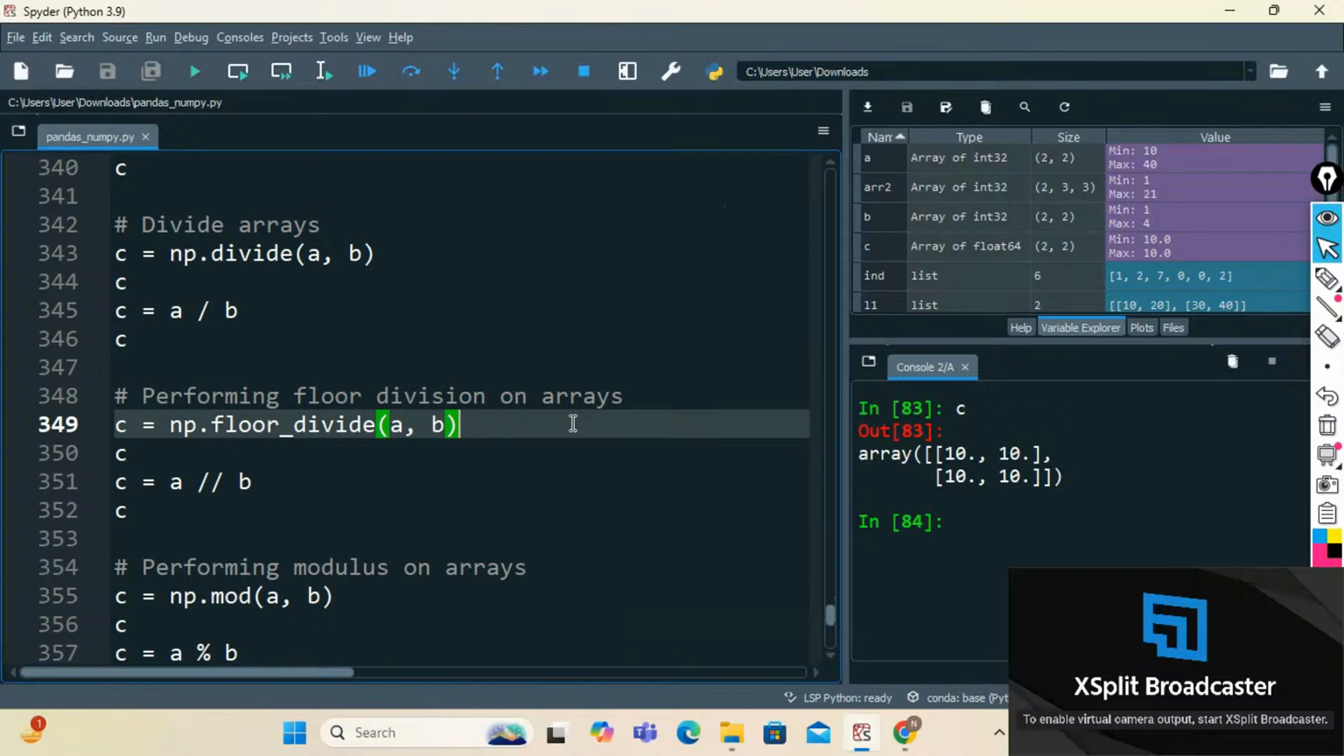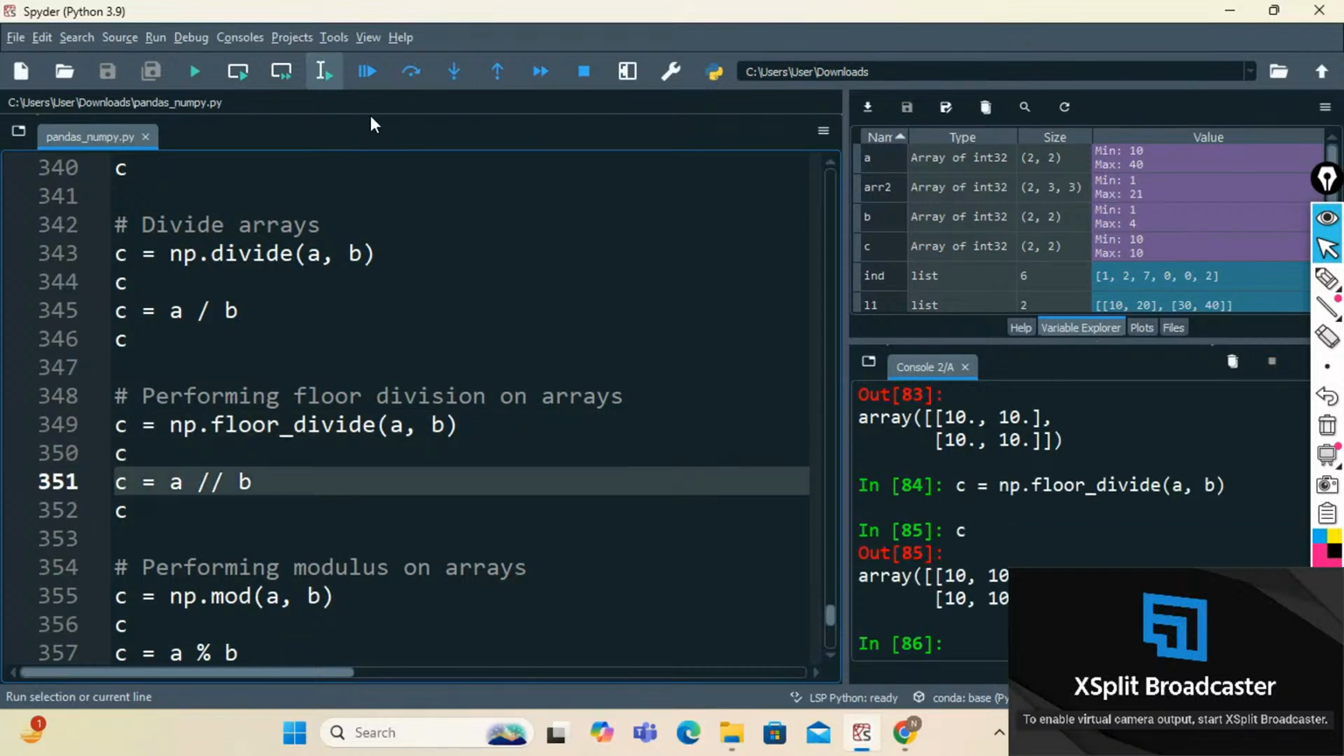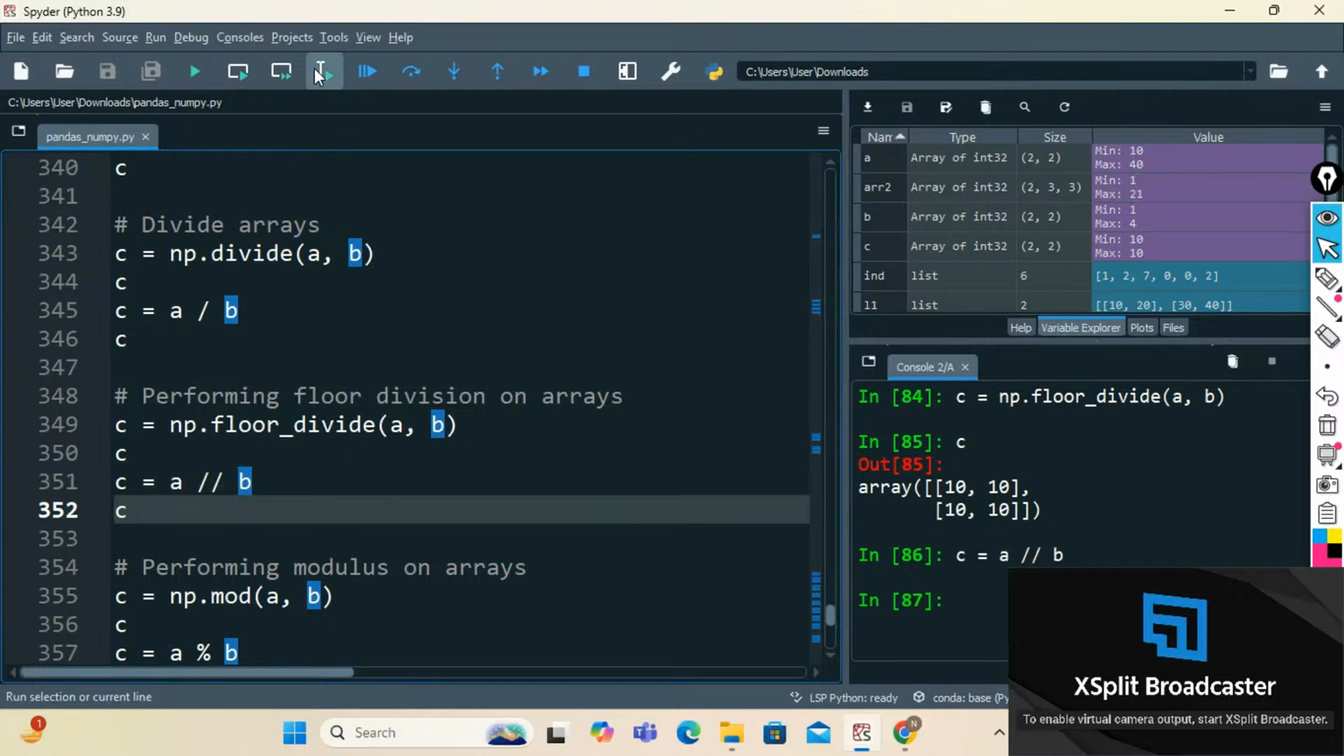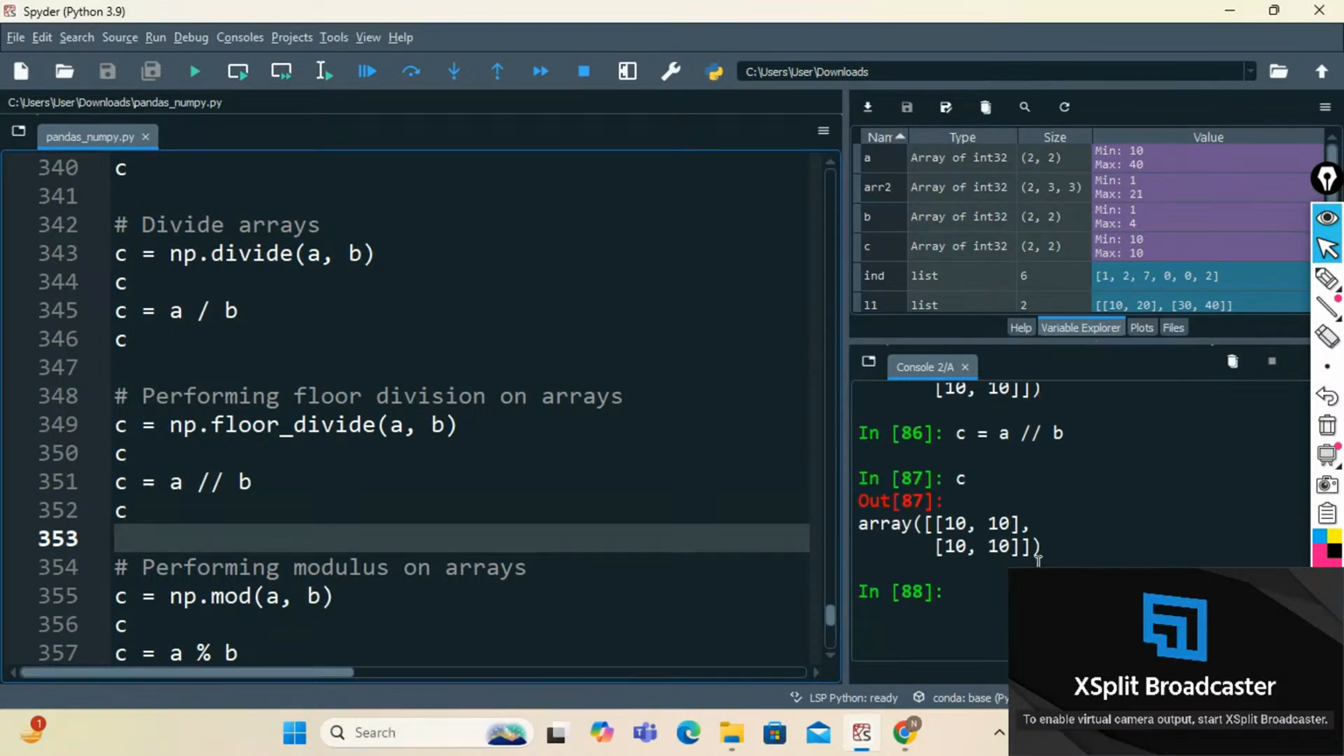Then next to divide, we have floor division function. So for floor division, there is a separate function present in NumPy, which works similar to floor division operator on arrays. All these functions present in NumPy work only on arrays. I'm performing floor division on A with respect to B, and I'm storing in C. So all the output will be 10. That's it, right? And instead of floor divide function, let me use floor division operator, double slash. 10, 10, 10, 10.